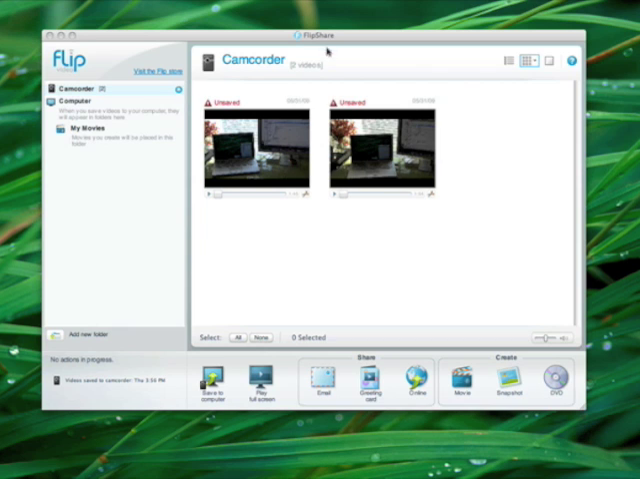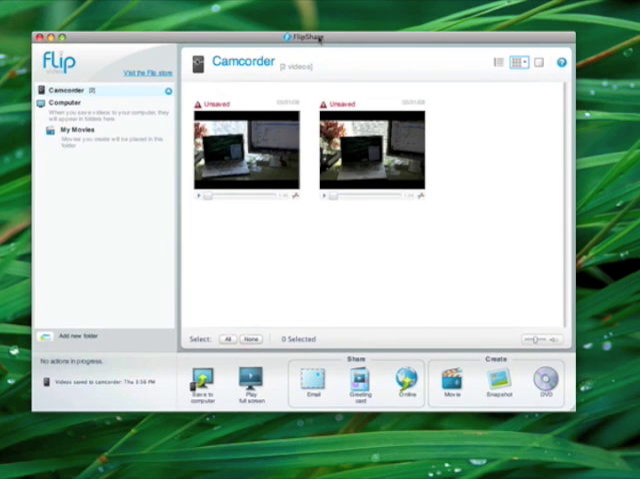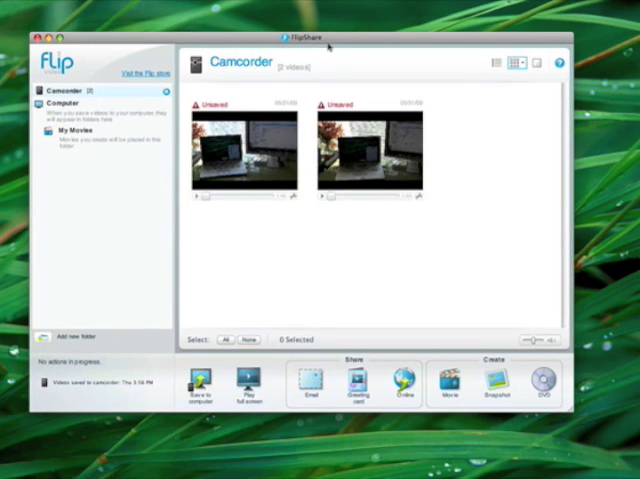So, when you record your videos on your Flip and then you plug the Flip into your computer using the USB port, this is what's going to pop up automatically. You're going to see a screen because the software actually comes with the Flip, so you're going to see the screen that shows you the videos you've recorded.